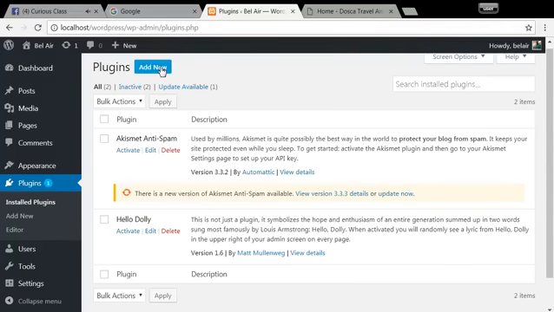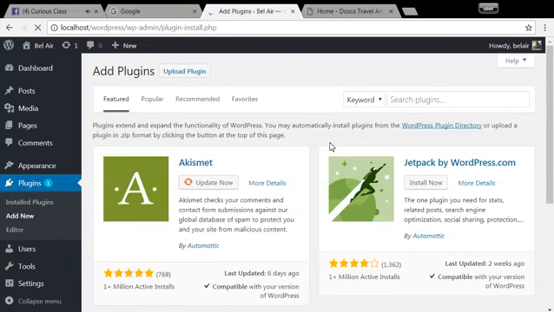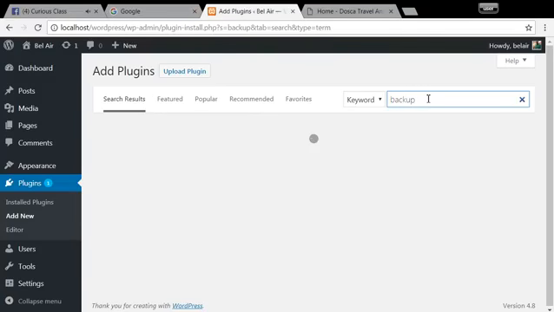Let's say you want to add a backup plugin so that every now and then your website files are backed up for you. You can just come here, click on Add Plugins, and then let's say you can just do a random search, backup. And this is what I like to do.